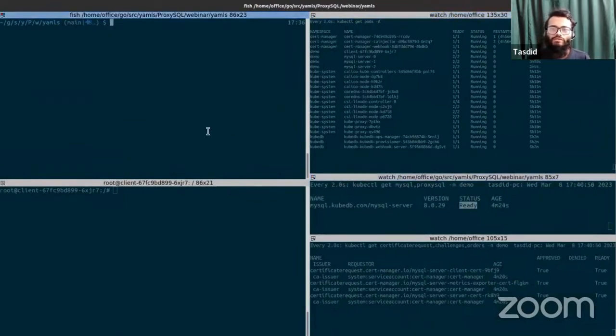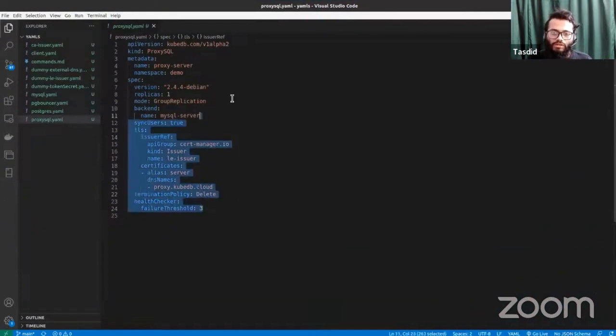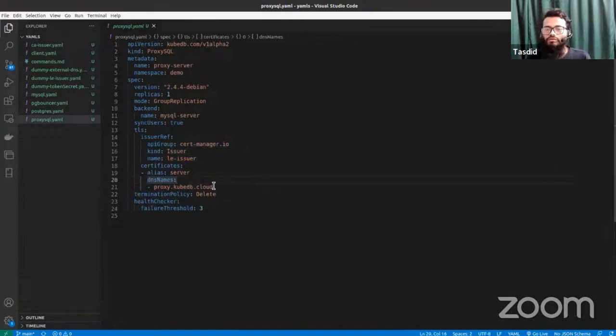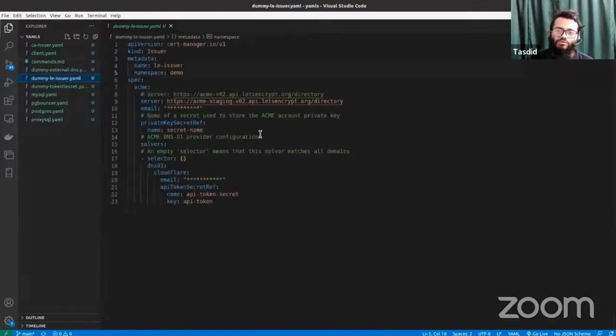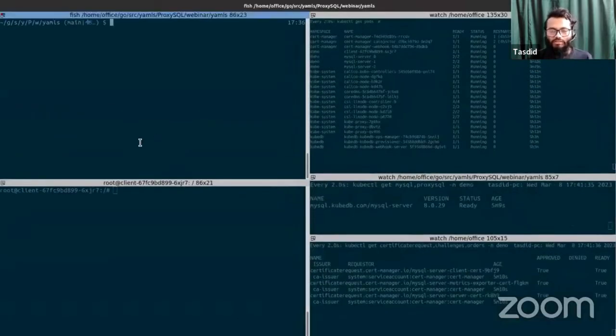Okay, meanwhile, the MySQL is ready. Now we are going to deploy this ProxySQL, in which the backend MySQL server name has been set. It is with Replica 1 and the 4.4 Debian version. This DNS name is also important. The DNS challenge should be processed with this DNS name, and the extension you are using in your issuer should be able to resolve the challenge with that particular DNS name. So okay, let's now apply the ProxySQL.